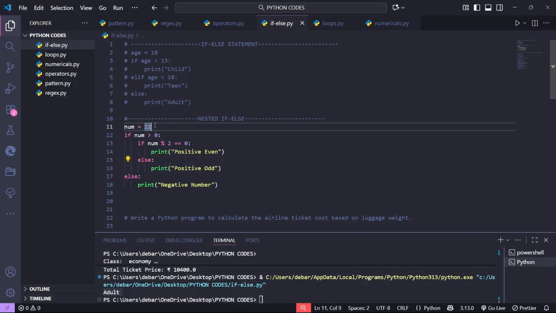Now as you can see in this code, it was just checking whether the number is positive or negative. Now if it is positive, then it will check whether the value is even or odd. So as you can see, first it will check positive or negative.